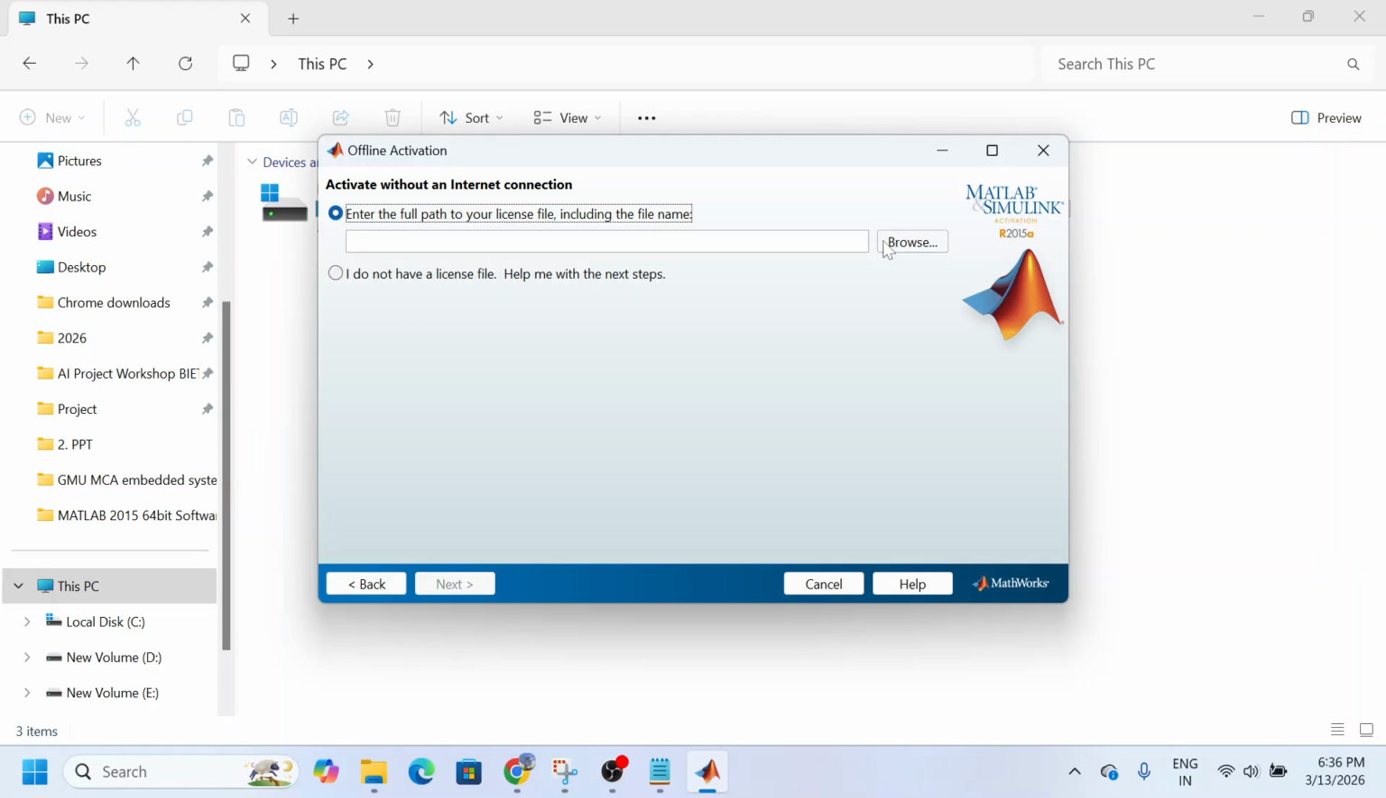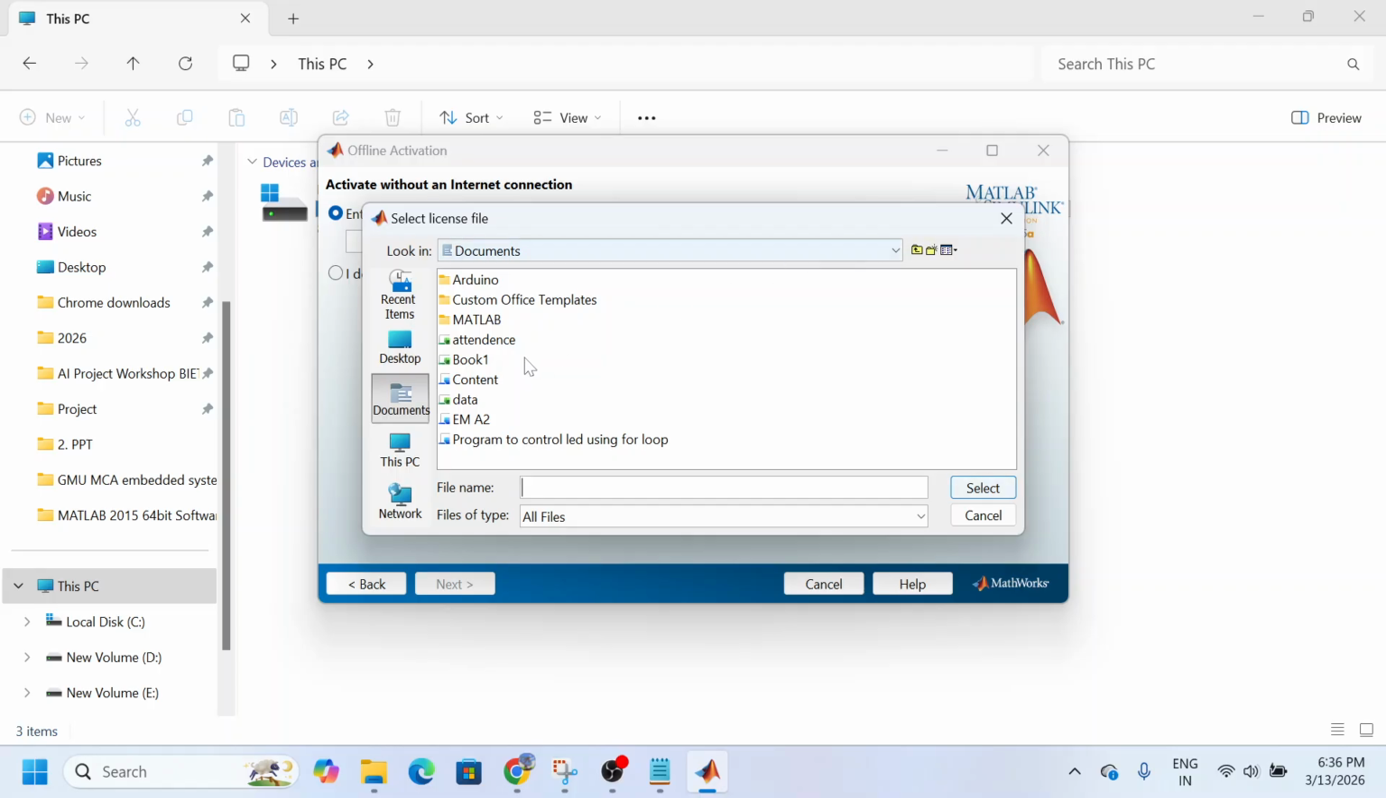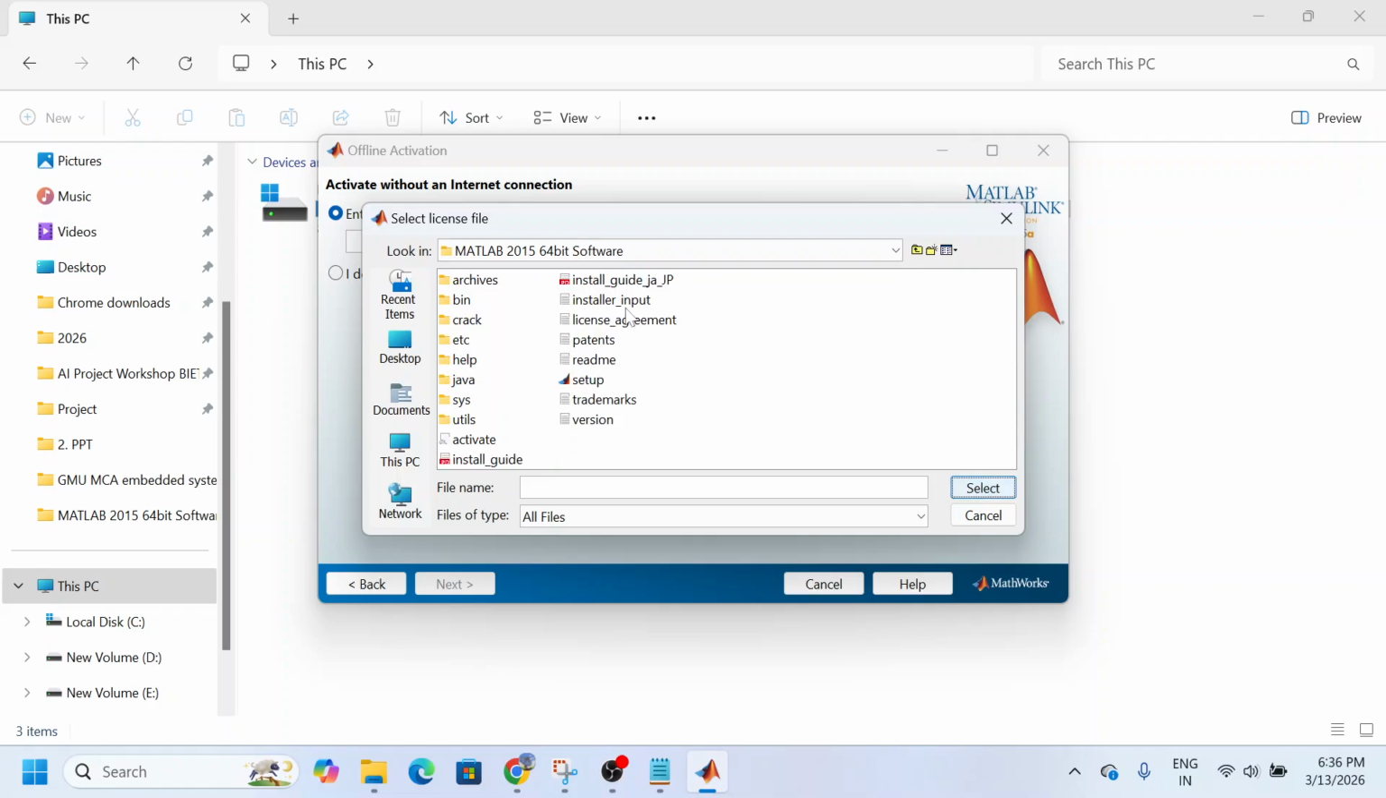Here you need to select the license file. Click on browse, and go to the folder where you have downloaded the MATLAB extracted file. This one is the extracted file. Open this one, click on open, again select this one, click on open. Here you need to select the license file, which will be inside the crack folder.